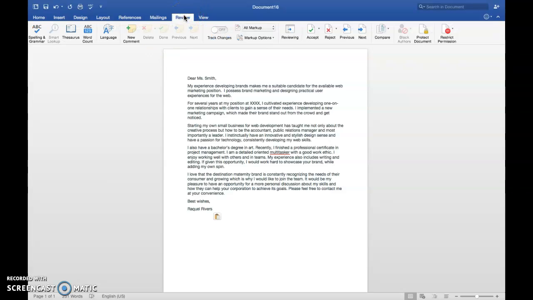We're going to go over to the Review tab. As you can see, Track Changes is turned off. We're going to want to go ahead and turn Track Changes on. The markup, there's different markups. We're going to go with a simple markup.